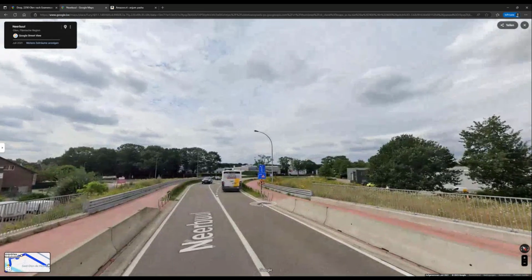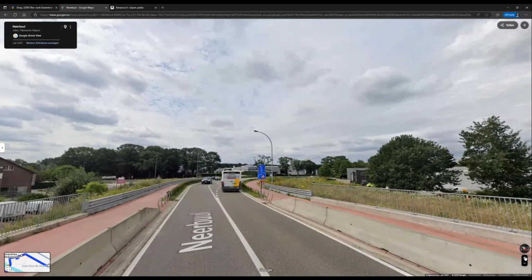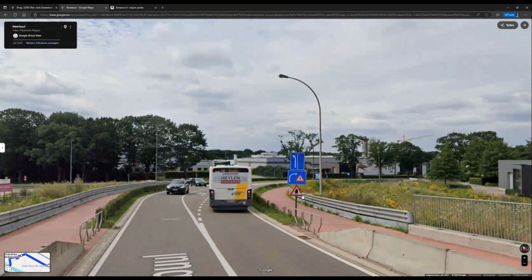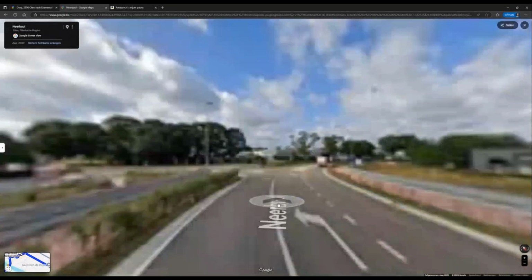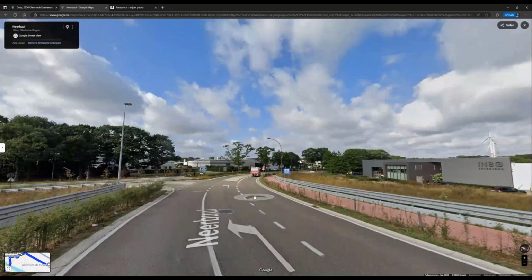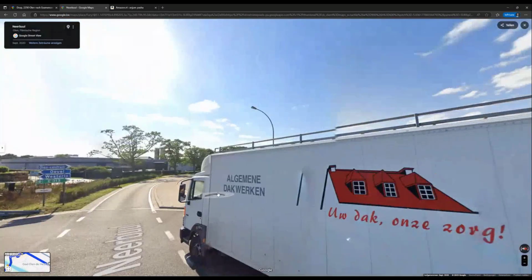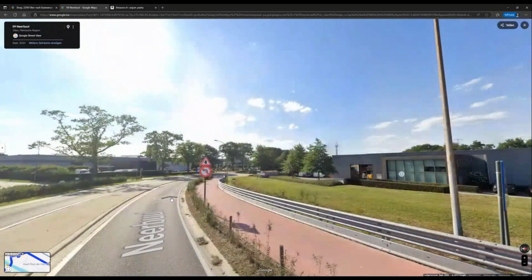Now at the next junction, let me zoom in a little bit. It says you still have priority at the next junction. So there is a left road. It doesn't matter because we have to continue straight on this road. So let's continue straight still.